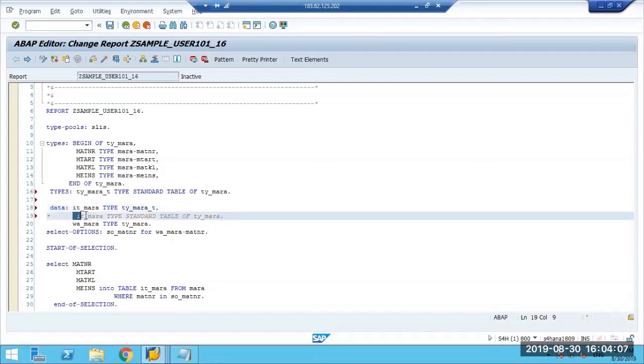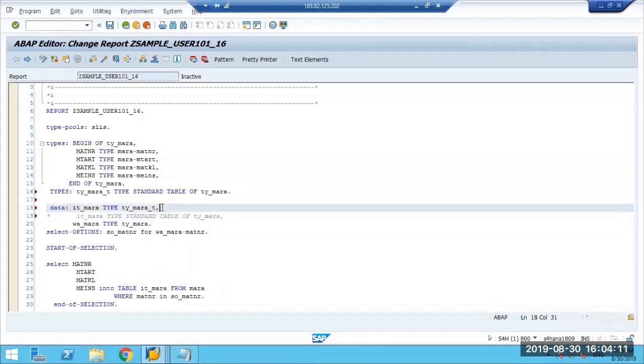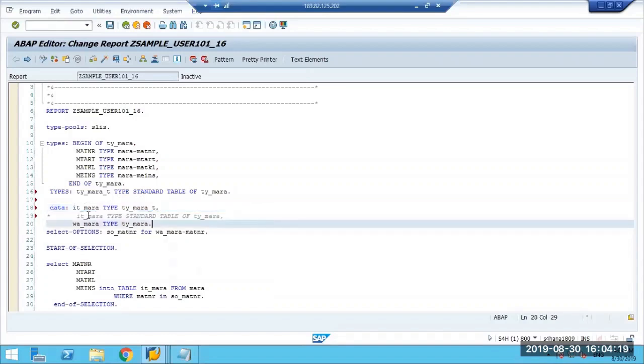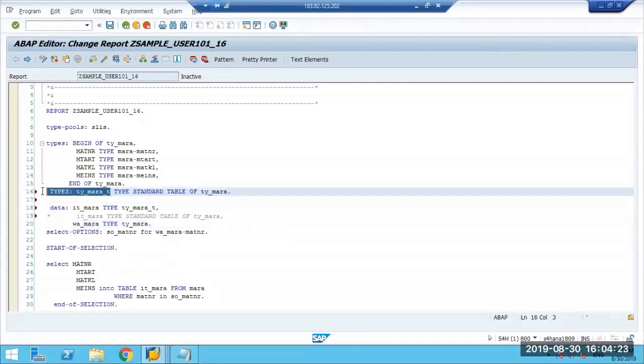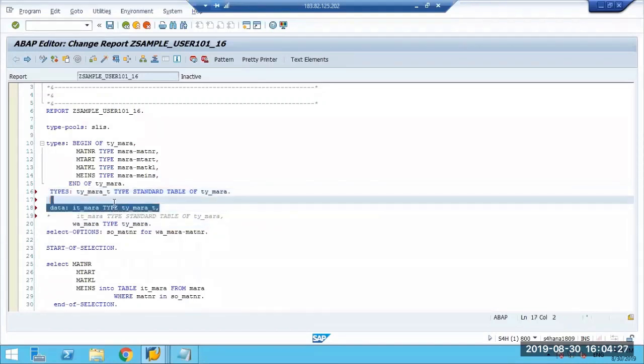This is also okay. How did we define here? The same effect will be there if you define like this also. What is the difference? Any doubts here? Table type. This is the table type. By using that table type, this is how you will be defining an internal table.